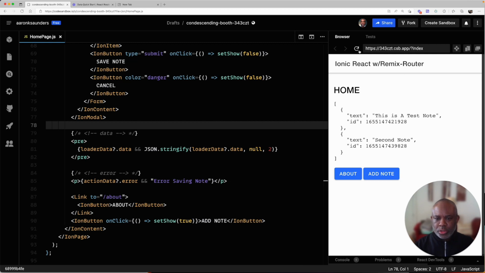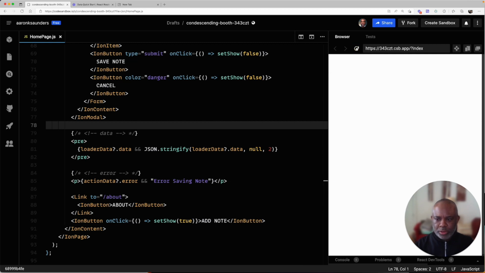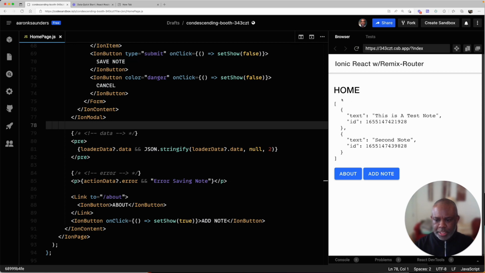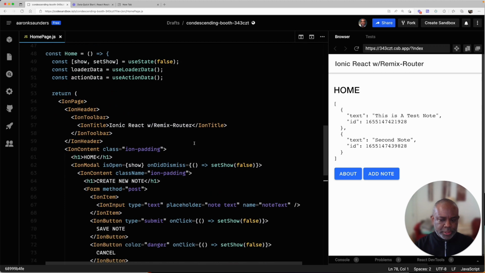Now let's reload, so we'll see our loader in action. If I completely reload the page, my loader got hit and it just loaded in all the data that was saved in local storage.